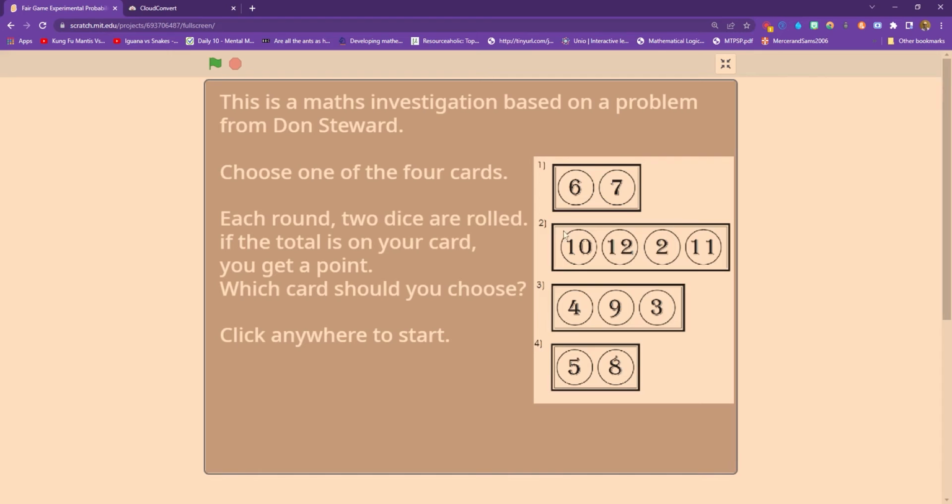And here we have 4 different cards. One with a 6 and a 7 on, one with a 10, 12, and a 2 and 11 on. And you've got to choose which card you would like to have for the game. And the idea is you roll 2 dice and add up the total. And if the total appears on your card, you score a point. What I tend to do is we play this game in class and we'll try and figure out which card seems to be the best.